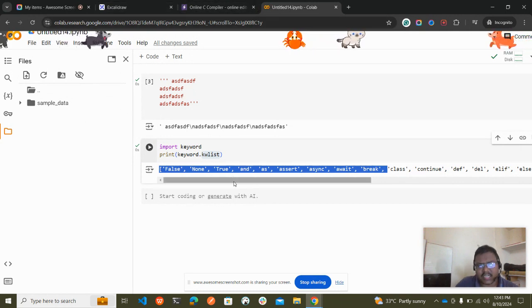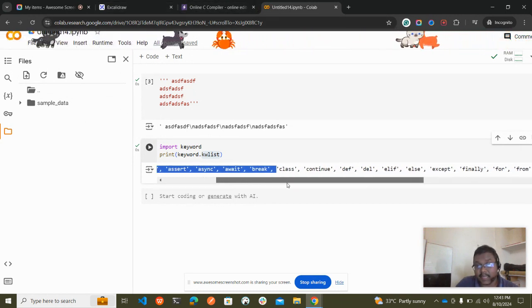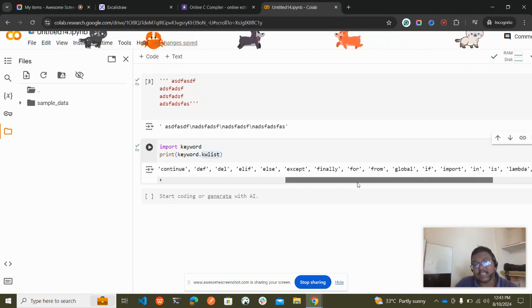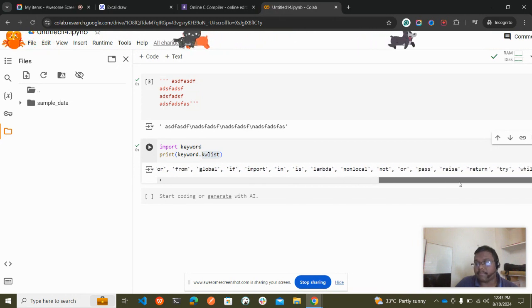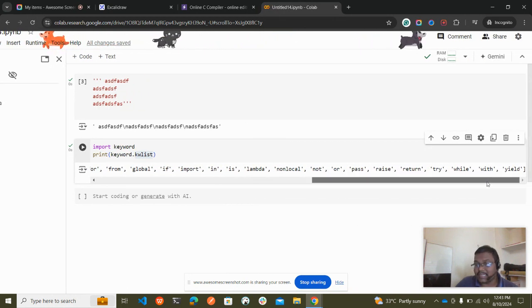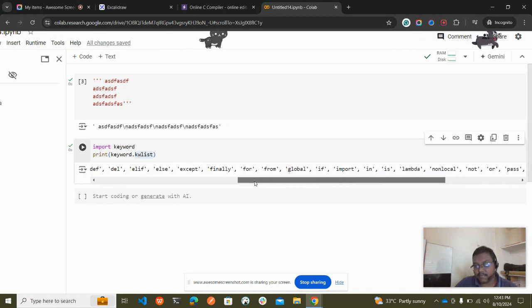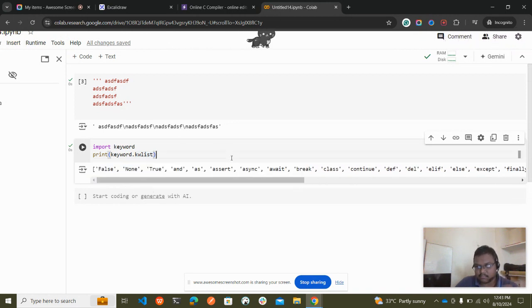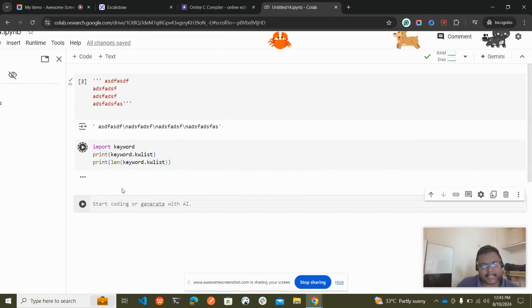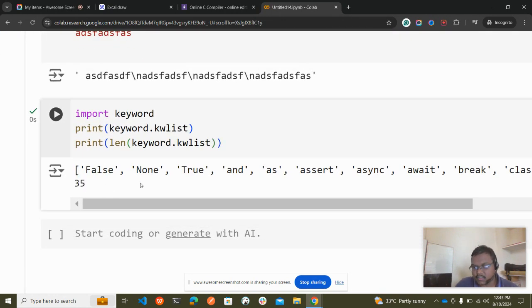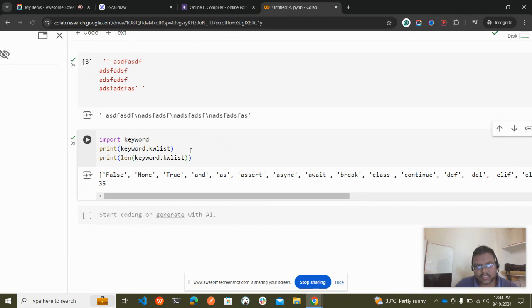False, None, True, and, as, assert, async, await, break, class, continue, def, del, elif, else, except, finally, for, from, global, if, import, in, is, lambda, nonlocal, not, or, pass, raise, return, try, while, with, yield. So these are the 35 keywords in Python, which we'll be using when we deal with programming. If you want to know the length, print len of keyword list, and you'll get a result of 35. So in Python we have 35 keywords. Just make a note.